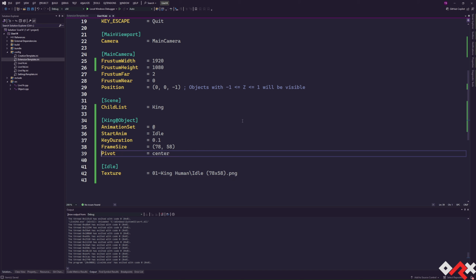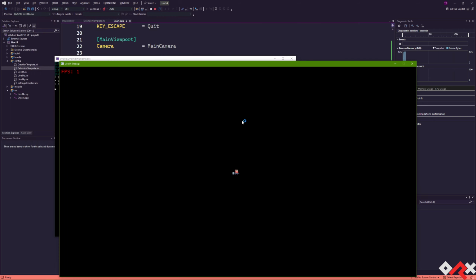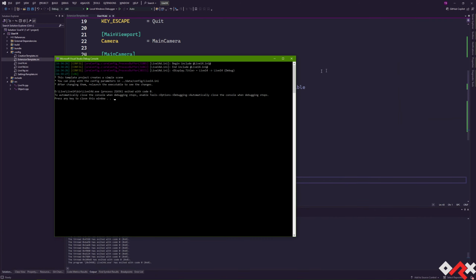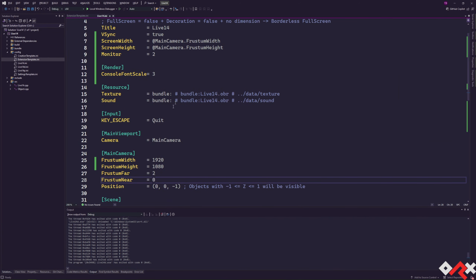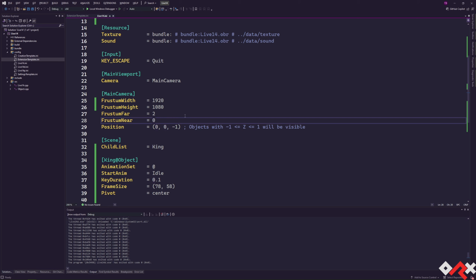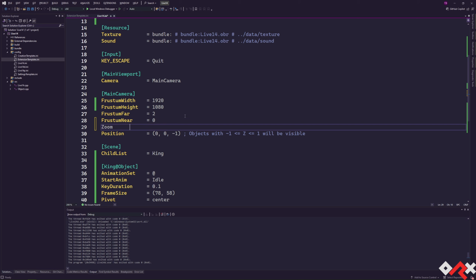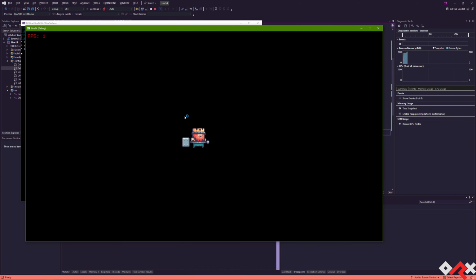.png. We have the frame size, texture, idle, king. Let's see if this works. It does work. It is tiny. Let's change this, you know what, we are just going to zoom the camera this time. So zoom the camera, I don't know, 4 times maybe. Yeah. And we see our little king with its idle animation.